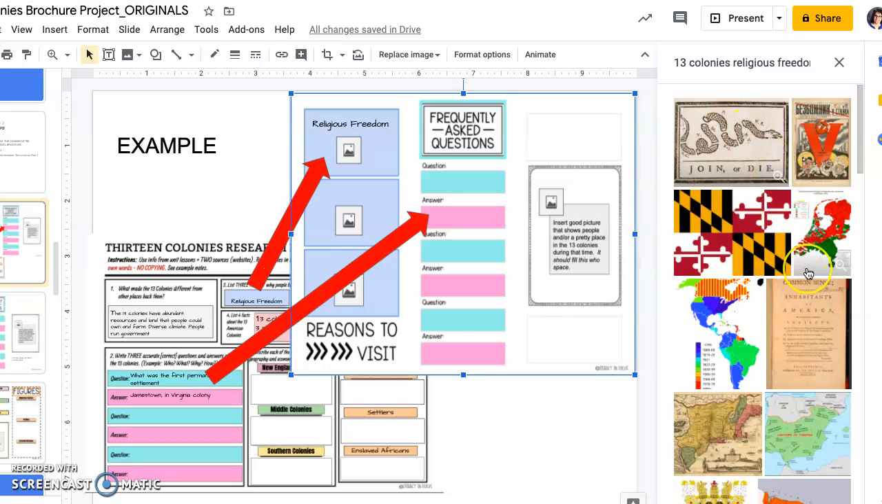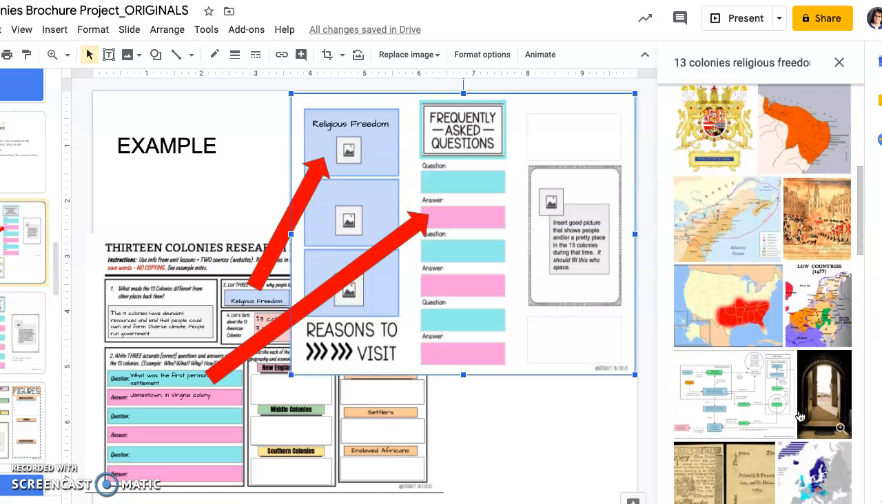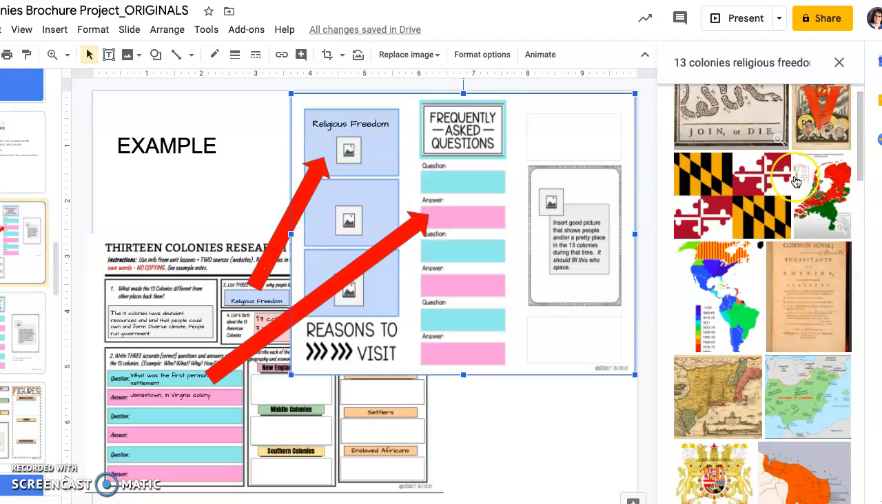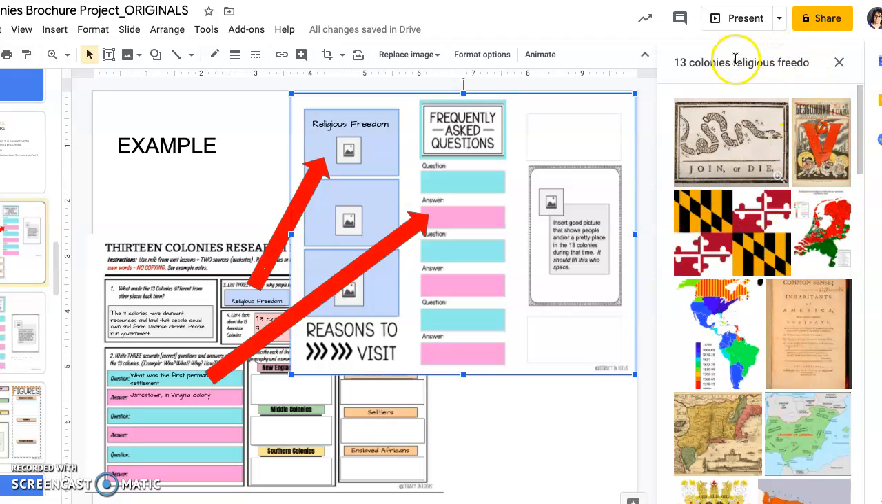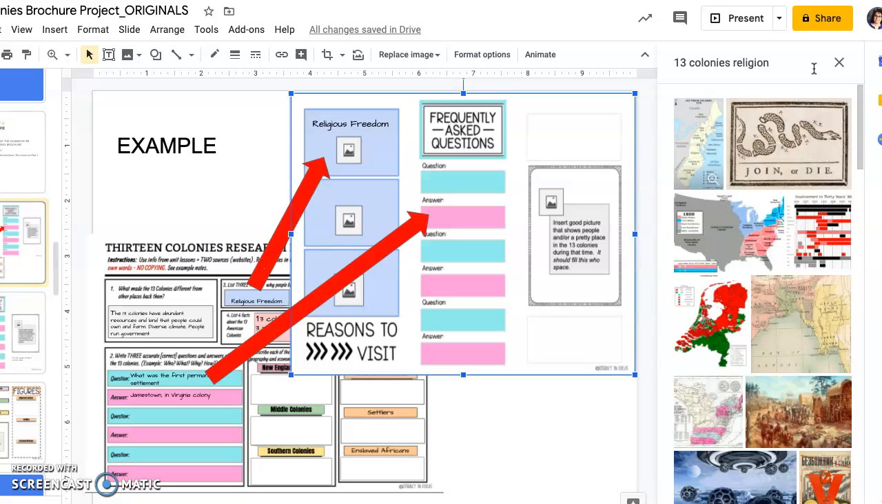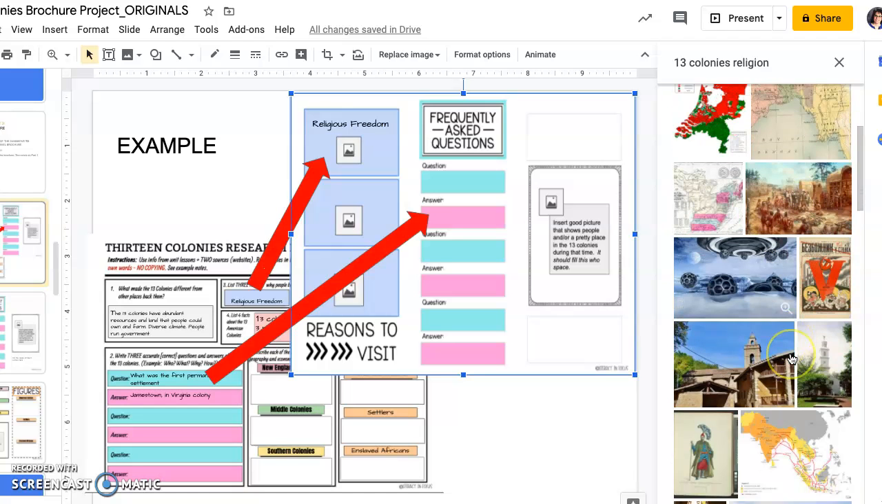Okay, so I want to look for a picture that's going to show religious freedom, and I don't see it here. Sometimes this doesn't give you the best information. Let's see. Religious freedom, 13 colonies. How about religion? Sometimes you have to look at different things, and still, it's not really showing anything.